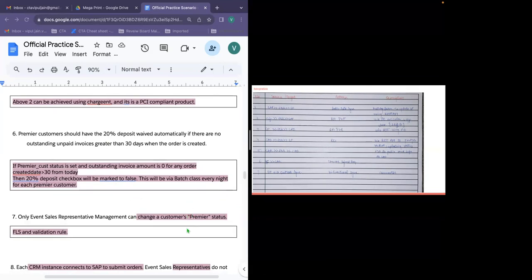that would end up being updated by the ESR people. So they will actually update this premium status value on the account record, and that is being controlled by FLS as well as validation rules, so that no one else can update it. And this value will be kept updated.